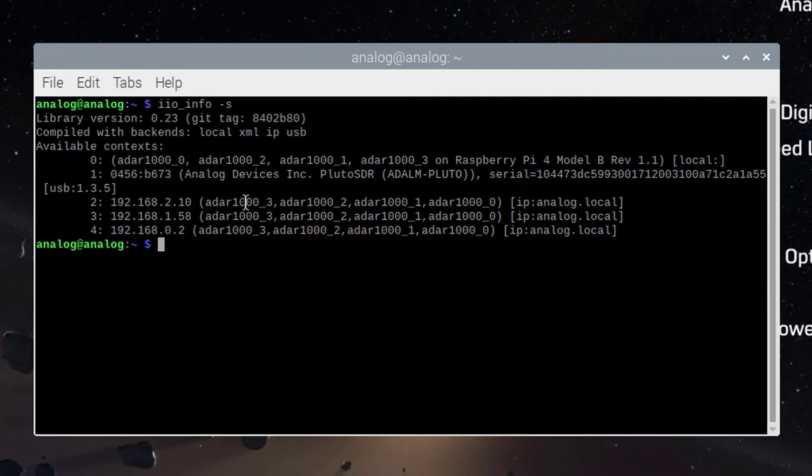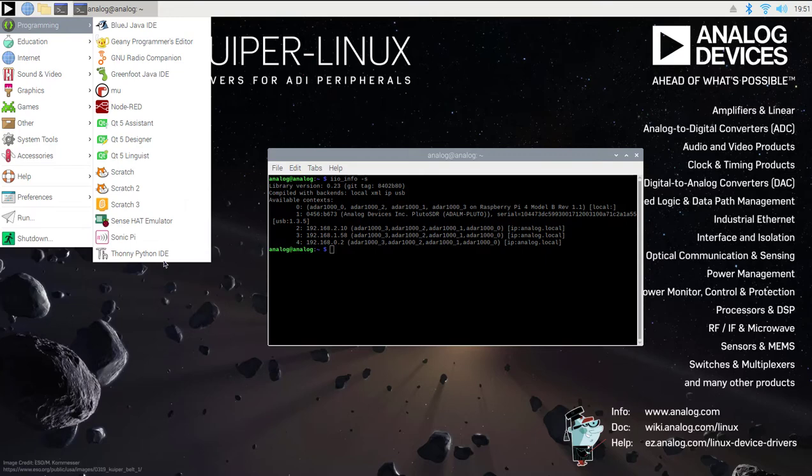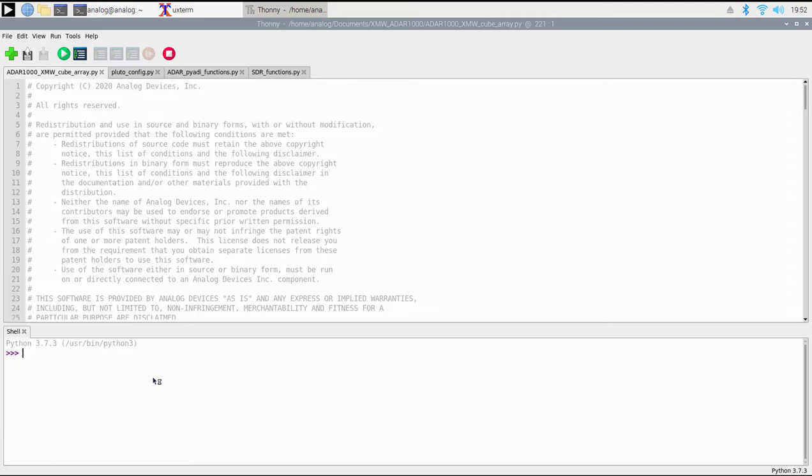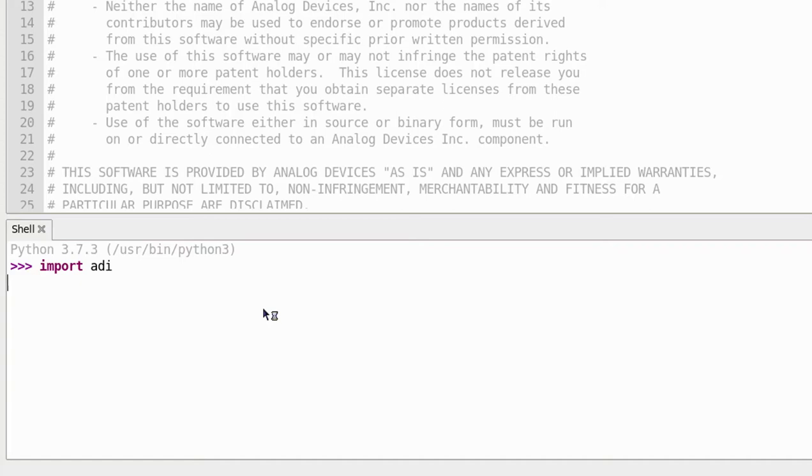Next, let's test to make sure that we have the right libraries installed. To do that, I launched this Thonny program, not the most powerful IDE, but good enough. So once Thonny launches, we can then just make sure that we can import the Python libraries that we're going to need: import adi, and that should return without any errors, and then import iio. So those both return without any errors.